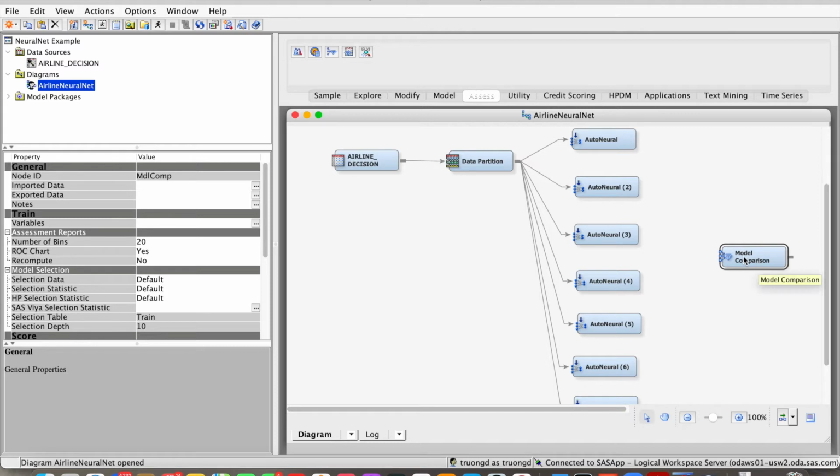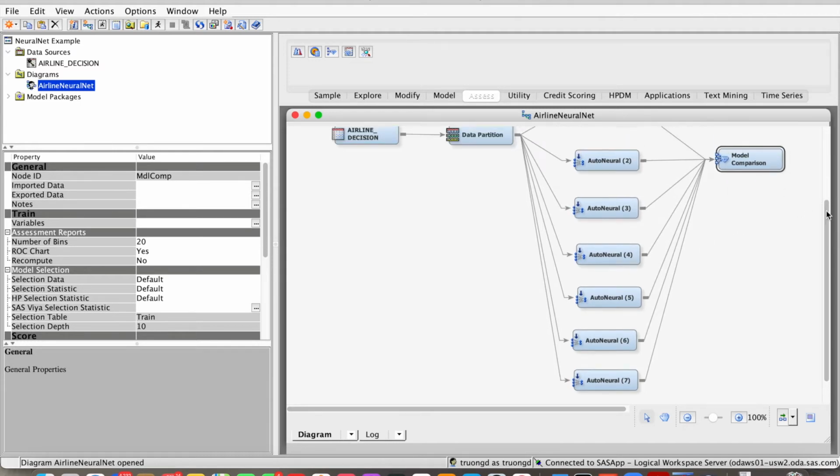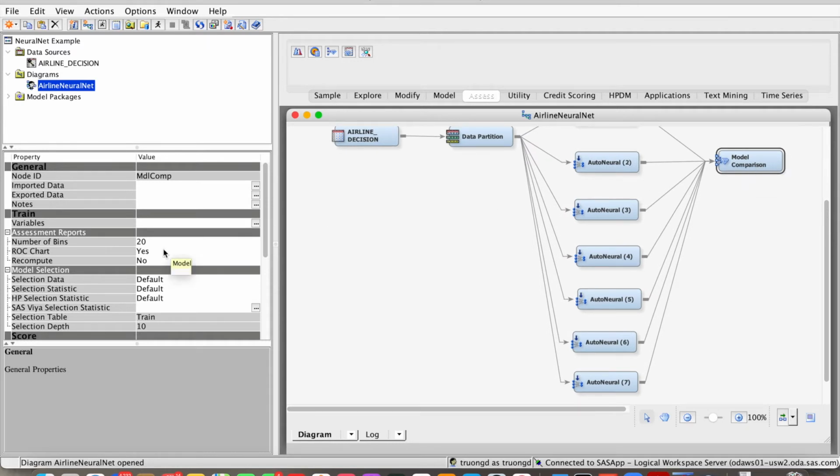To compare these models, I add a model comparison node and connect it to all these models. For assessment report, I select yes for ROC chart. For model selection, I select misclassification rate for selection statistic and validation for selection table. To run all models, right-click on model comparison and select run. It will run all models and select the champion model based on our selected criterion.